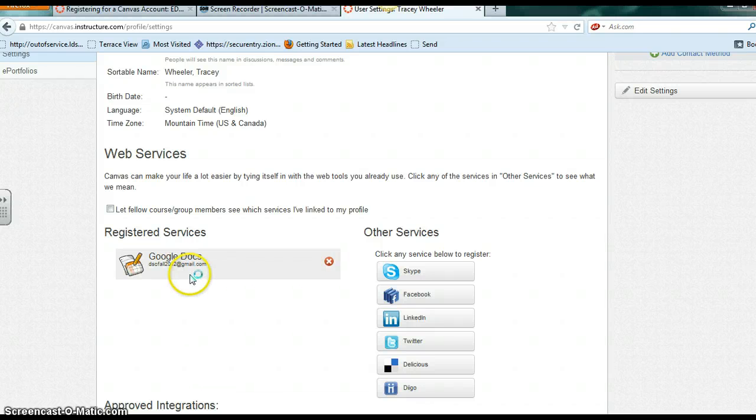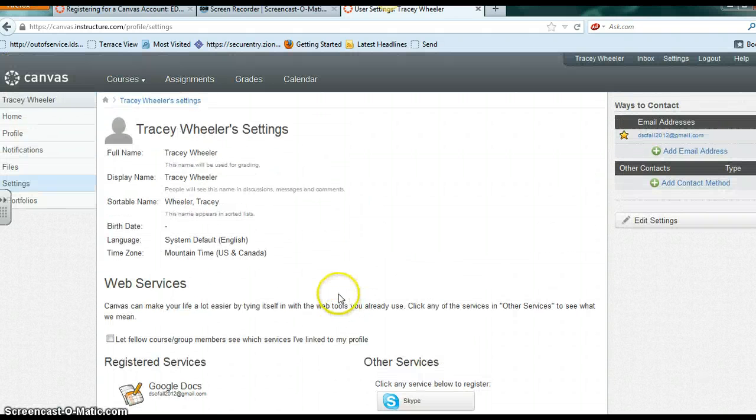Let's say that I want the students to use Google Docs in the classroom. Just like you see in our Canvas site, I can have them register for that here. Over here, if I wanted Skype, and so forth, it just says click any services below to register, and then you put in your username and password.